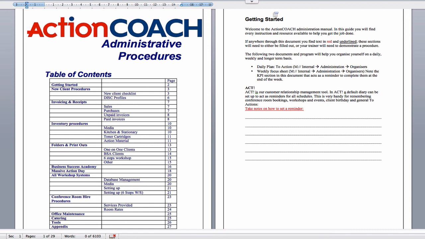So you'll just notice here, getting started, welcome to the Action Coach Administration Manual. In this guide you will find every instruction and resource available to help you get the job done. If anywhere through this document you find text in red and underlined, these sections will need to either be filled out or your trainer will need to demonstrate a procedure.